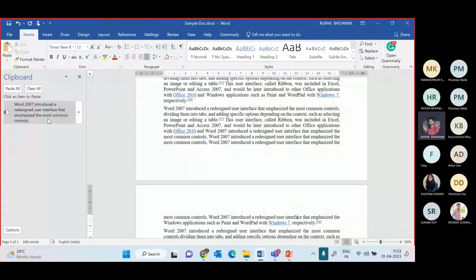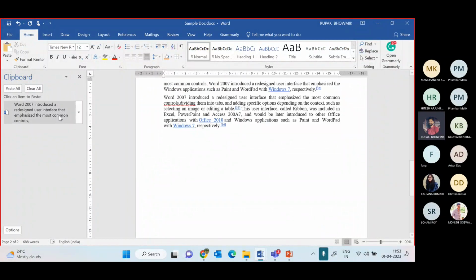So see, I have copied one paragraph previously, and it is there in the clipboard. If I want to use it again here, I just click on it, and it got pasted, right? You don't need to copy it again and again if you want to use it multiple times. Now if you want to clear all, you can clear it all, and if you want to paste everything in your clipboard, you simply click on Paste All, and everything will be pasted where you have placed your cursor.